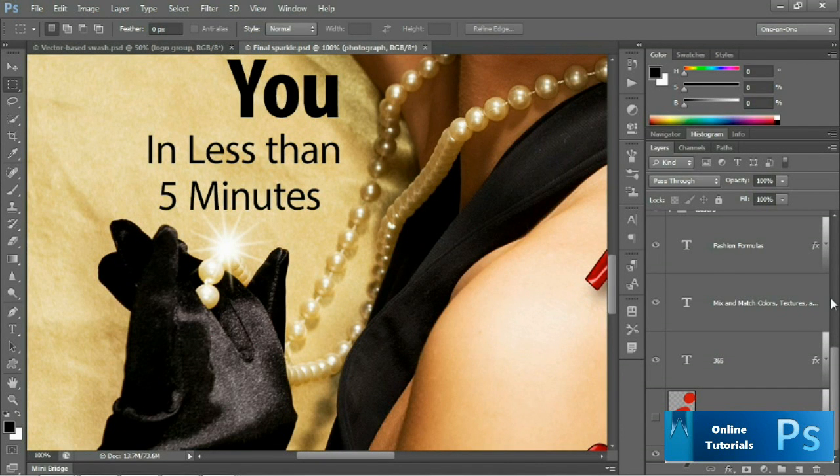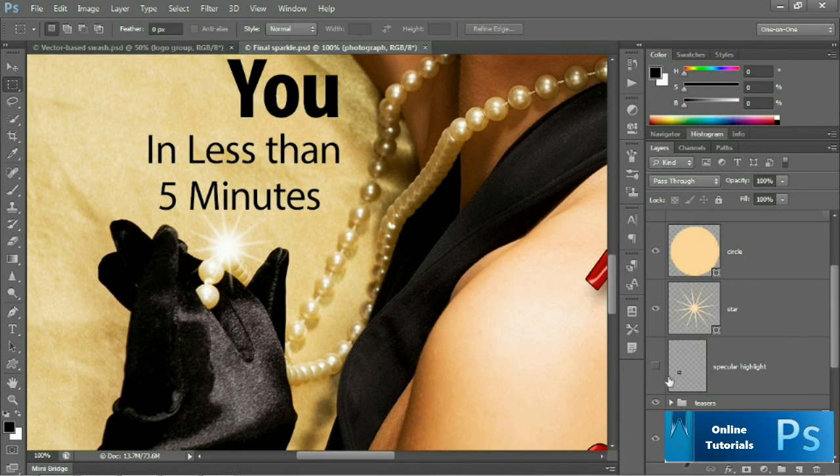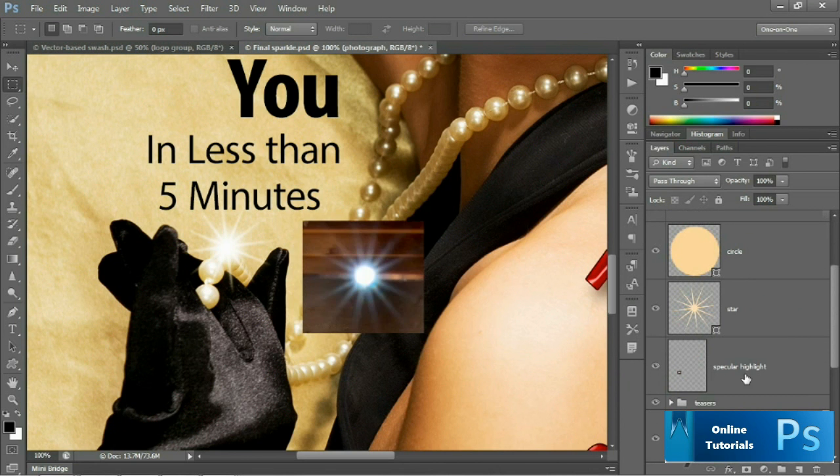Now, the effect I was going for is this. I'm going to scroll up my list of layers here and turn on this layer called Specular Highlight. And you'll see this is a true photographic sparkle. While mine is more clearly defined, this was ultimately the effect I was going for with these rays of light and this hot center. So let's see how it works.